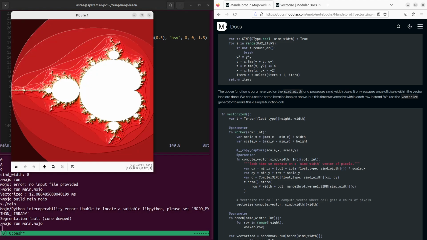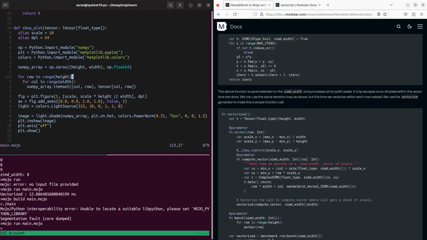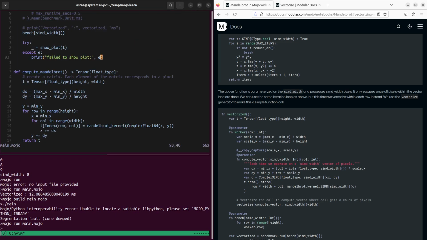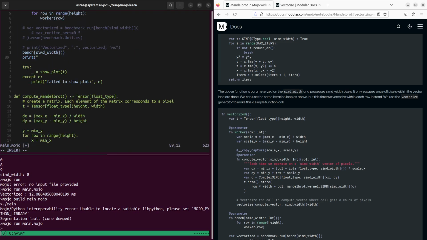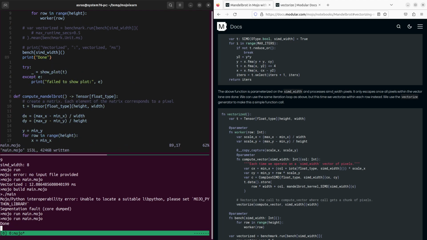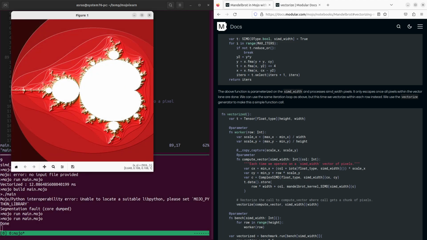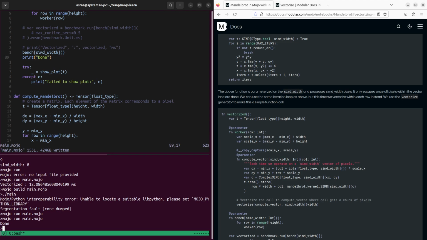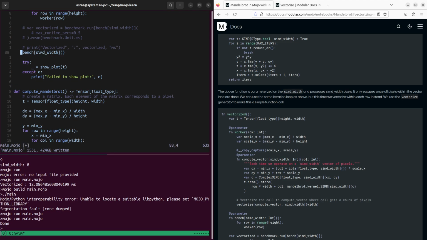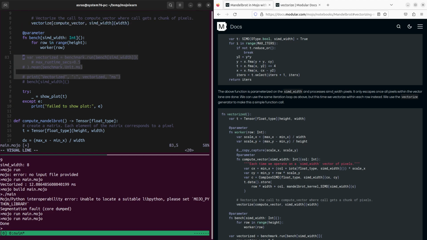It takes a while. It's not 12 milliseconds, but what if we print something here? So that's quite fast. But let's go back to this original code.